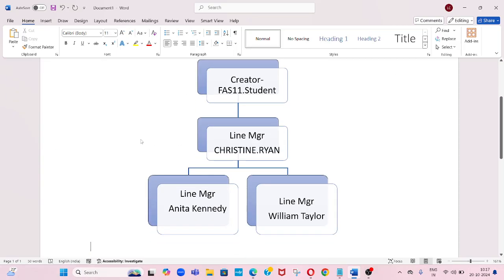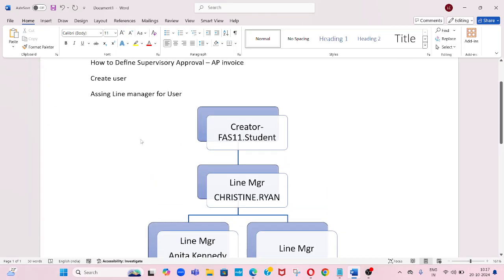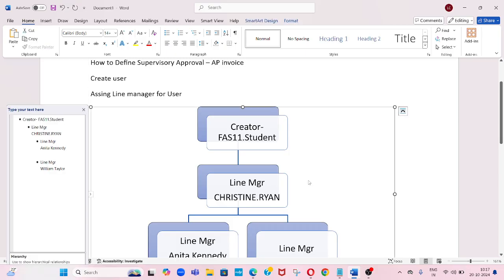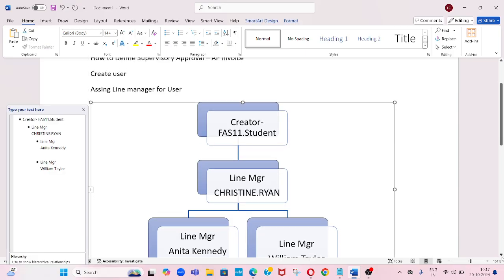So here, the supervisory hierarchy is nothing but a linkage with the user, I mean to say the employee's line managers. So it will go in that fashion. Here you can see this flow chart will give more understanding about that level.